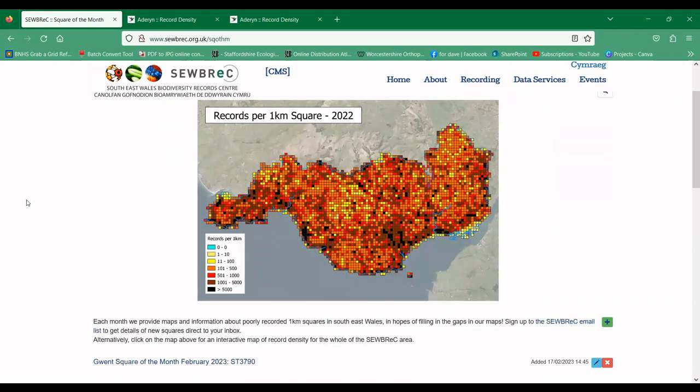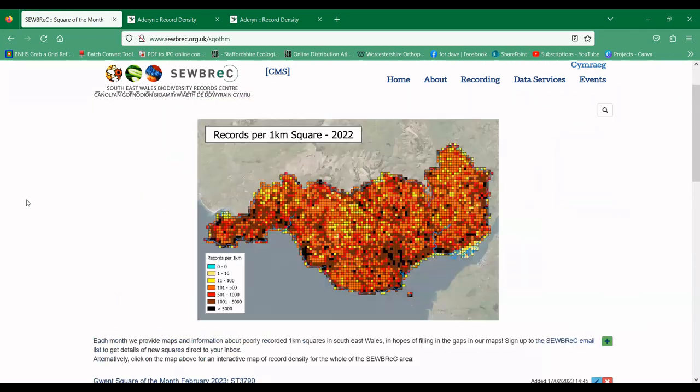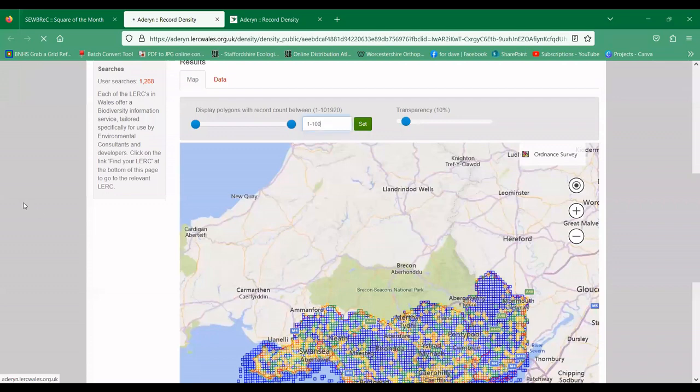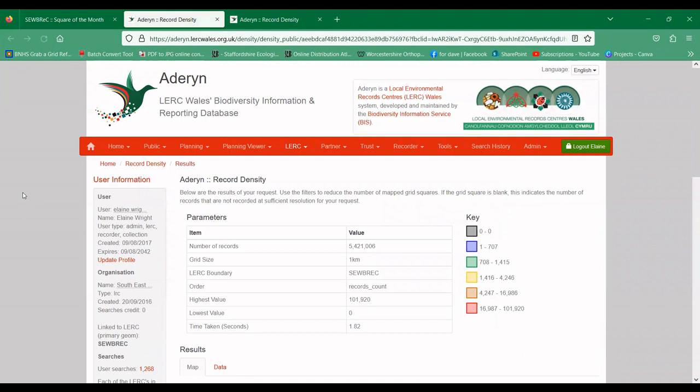This will bring up a list of previous squares of the month, but also this map at the top showing the existing density of records in all the 1 kilometre squares in our area. And if you click on this, it brings up an interactive version on Aderyn. So that's the SEWBReC Wales online database.